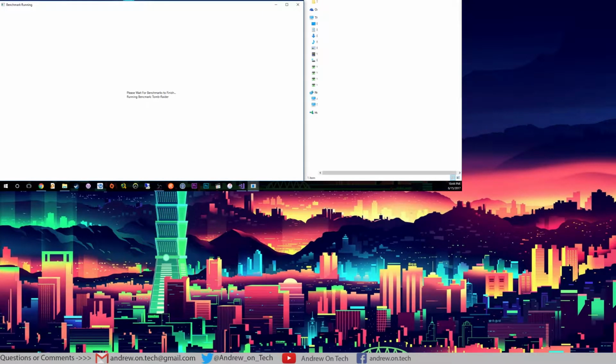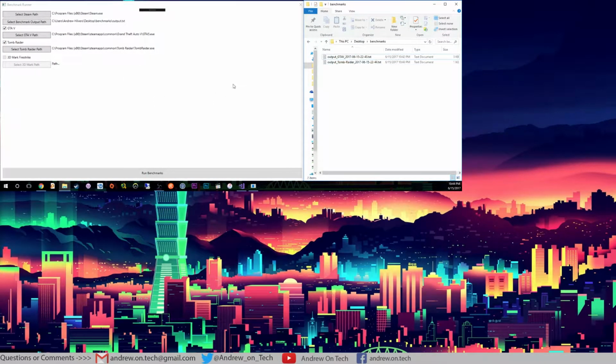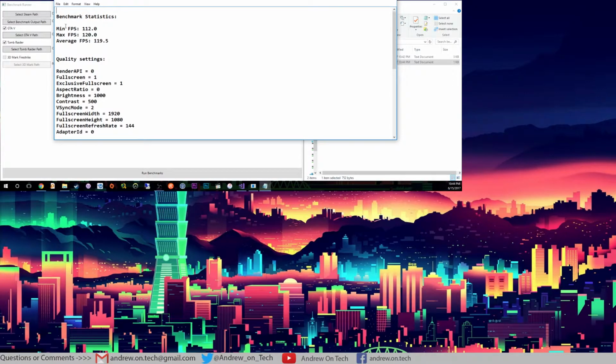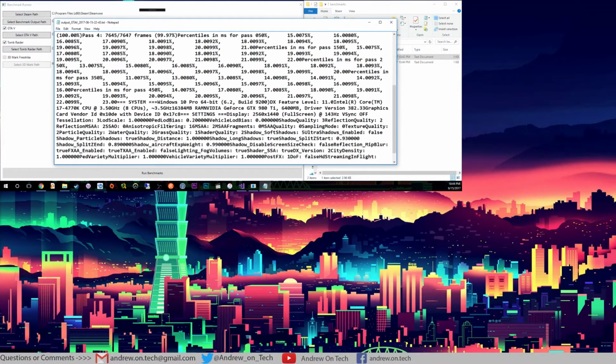Cool. So now that that's done, you can see if I come over here and resize this window so you can actually see, we have output GTA 5 and output Tomb Raider. If I open these up, you can see that's just the statistics from the benchmark. Each benchmark has some different statistics, some more than others, but the majority you're going to get definitely what you need to know.